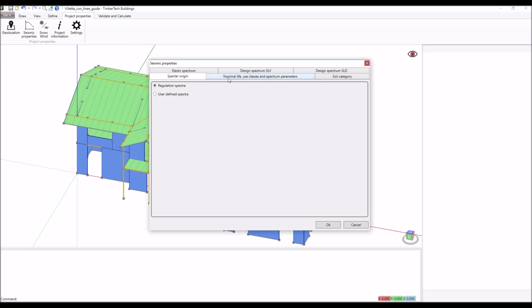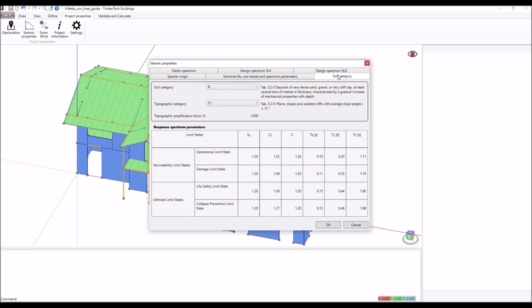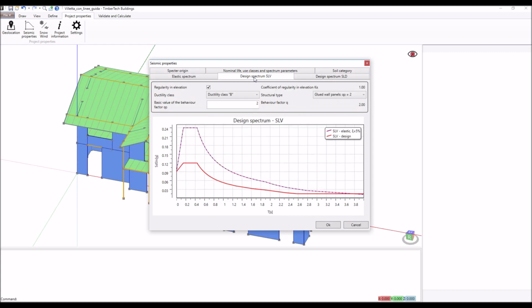If you opt for the automatic calculation of the spectra, you will have to define a series of parameters related to the type of construction, the characteristics of the ground, and the topography. The elastic response spectra will then be reported by the software in a specific window. For the definition of the project spectra, additional properties must be defined, including the regularity in elevation, the ductility class, and the structural type.